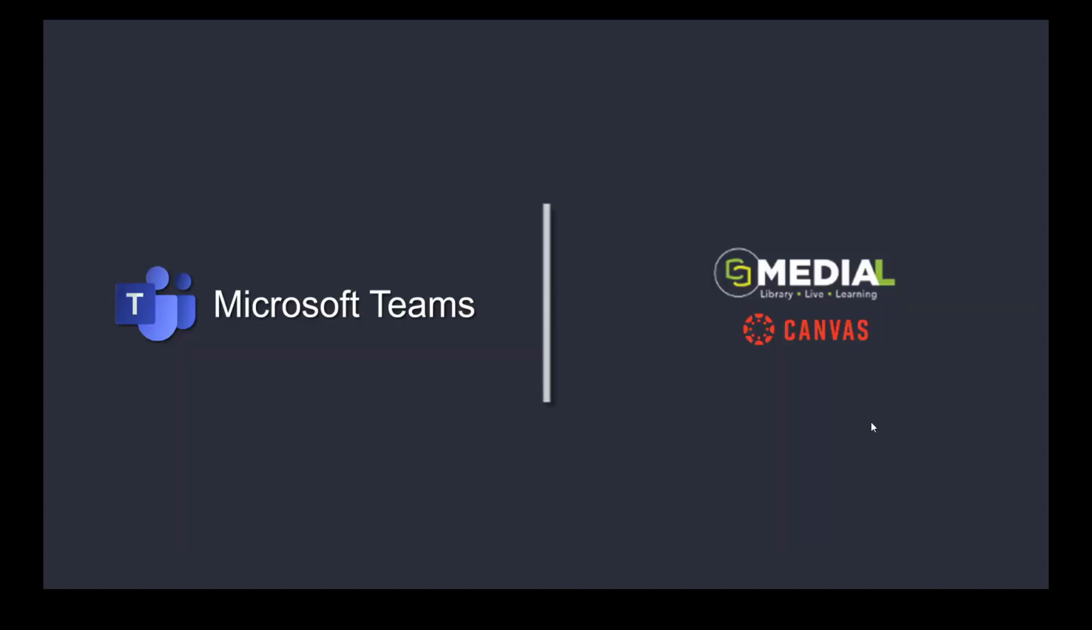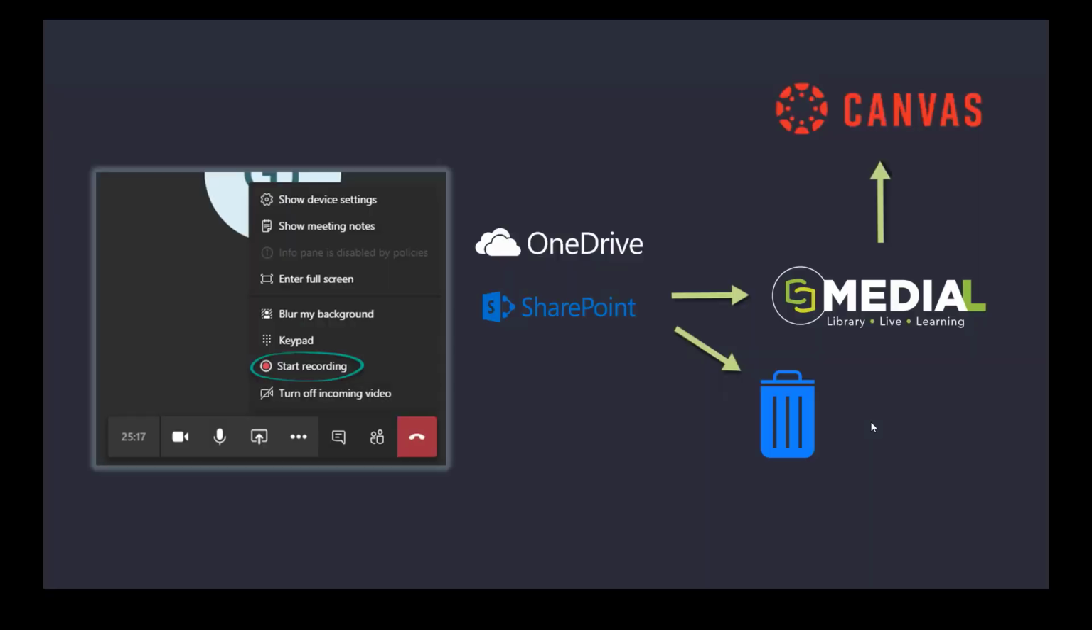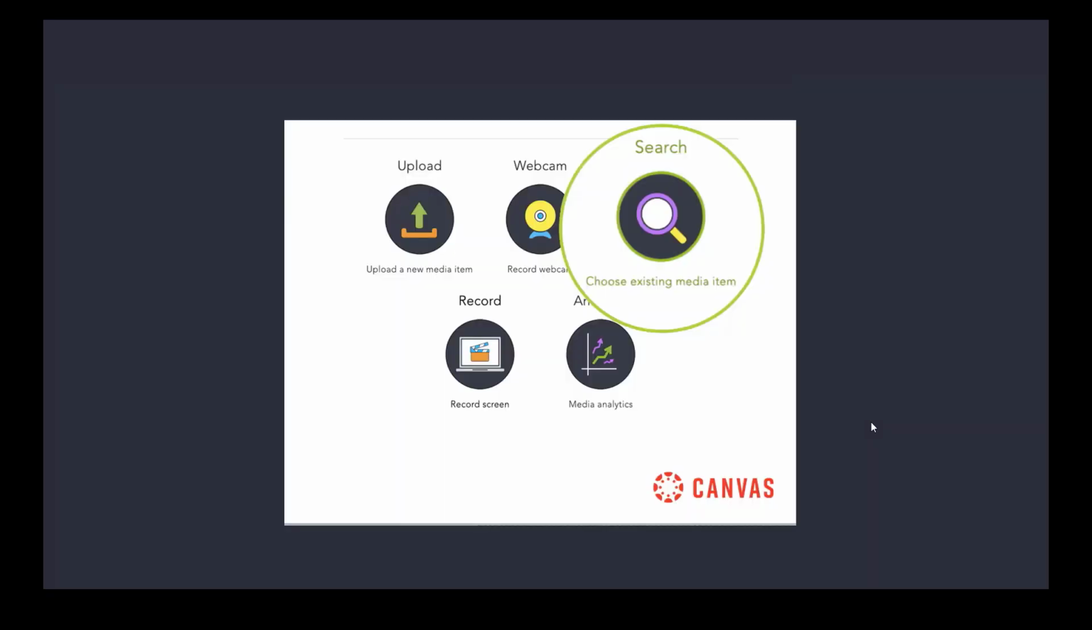The other one is Microsoft Teams, and the integration for that with MEDIAL that works with Canvas is identical. We're doing the same thing again. So you record within Teams. Those recordings actually go to OneDrive and SharePoint, and MEDIAL ingests them from there, and again can optionally delete them from OneDrive and SharePoint, and because they're in MEDIAL, they're within the Canvas integration.